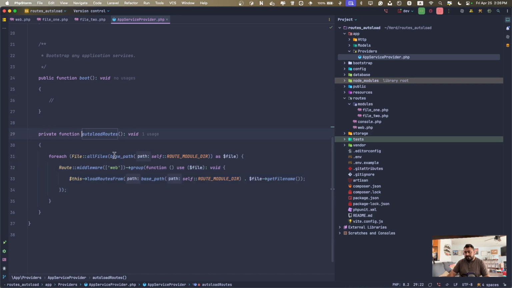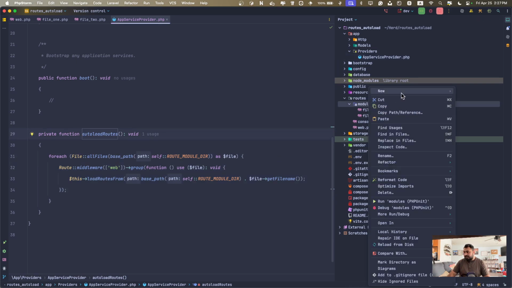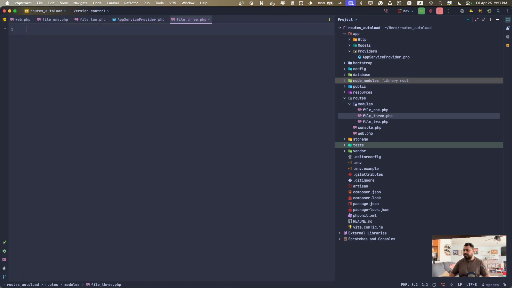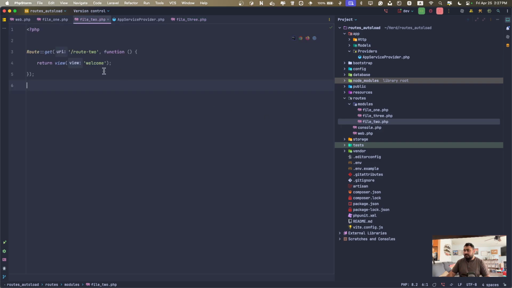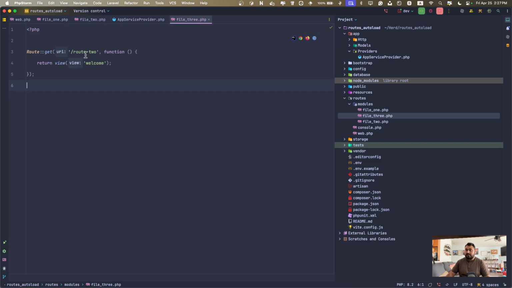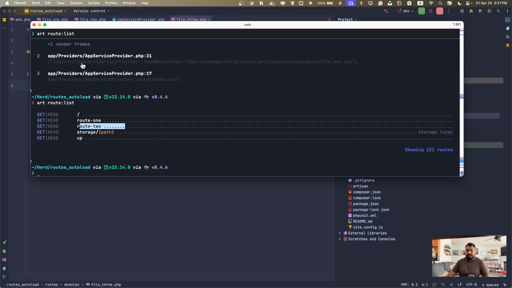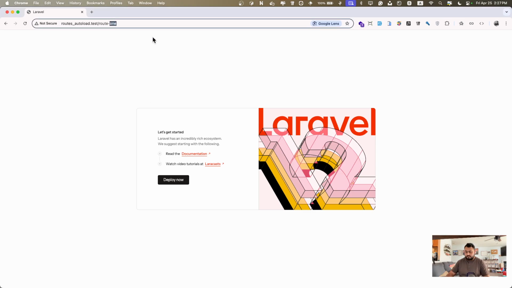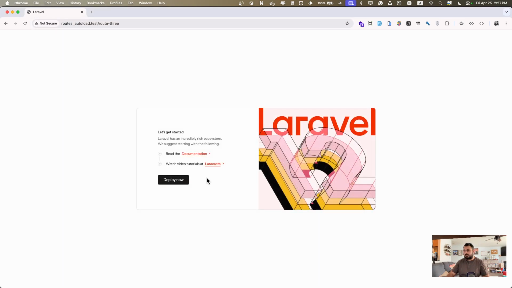And now all you have to do is create a new file in the modules folder, say file3.php, and add your new routes in the file, and that's it. All the files will be autoloaded in the system. We have route 3, and if you go to the web, you have route 3 here too, and it works.